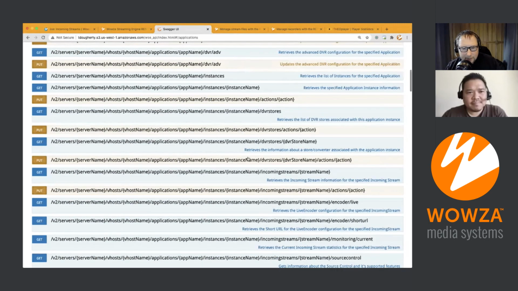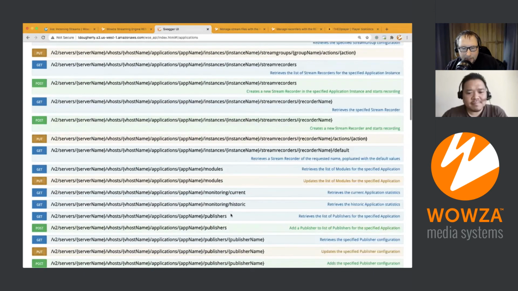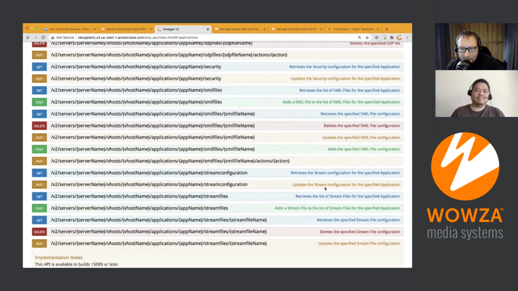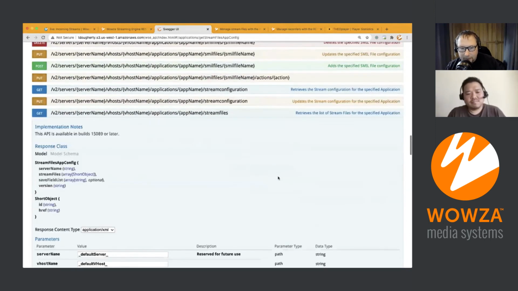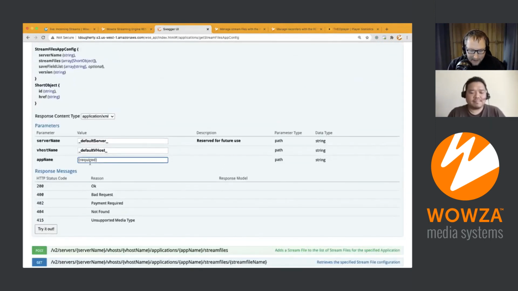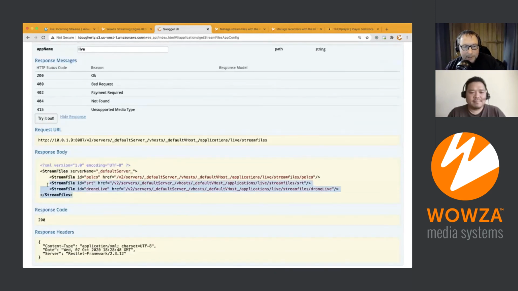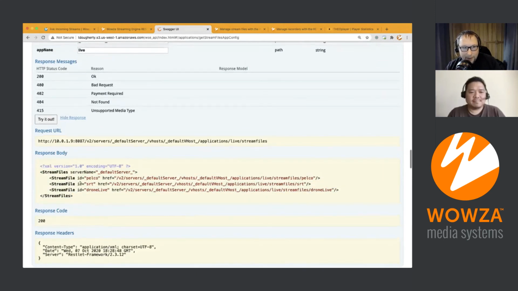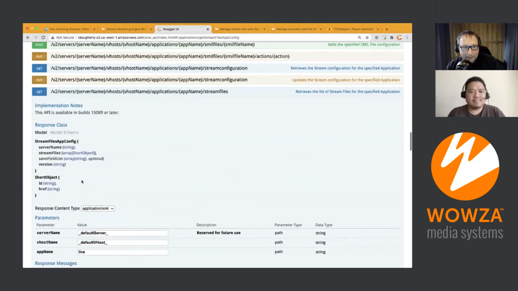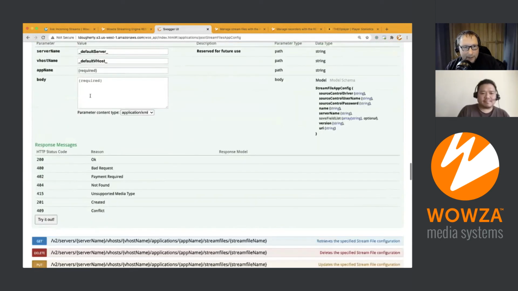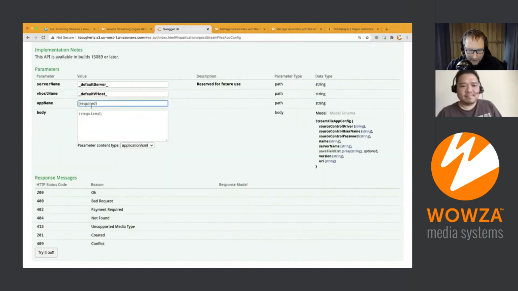For example, if I scroll down here, I'm looking at the URLs. I'm looking for the stream files. Like, see this right here, retrieve a list of stream files. If I just type in my live application and I hit try it out, you can actually interact with the API in the Swagger documentation here. So you saw how easy that was, right? If I want to add a stream file, I can do it right here in this example where the app name is live.